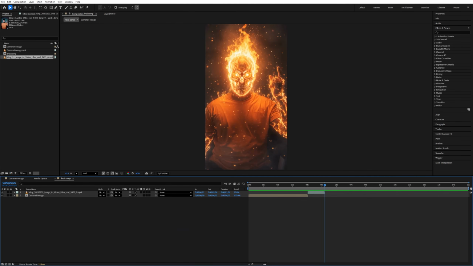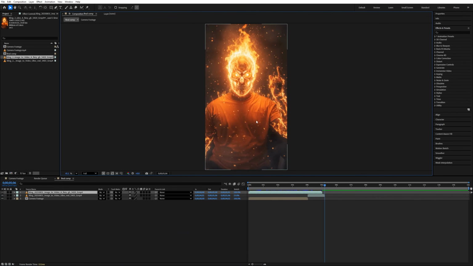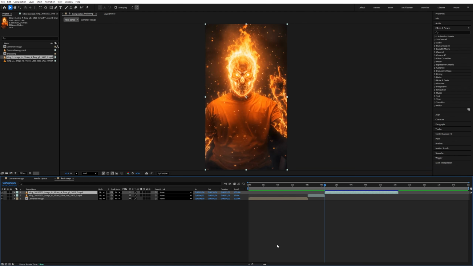Go back to After Effects and import the footage and move it to the right side at the end of the last footage. Alright, so this video is ending here, so I'm gonna make this render area around 10.5 seconds.